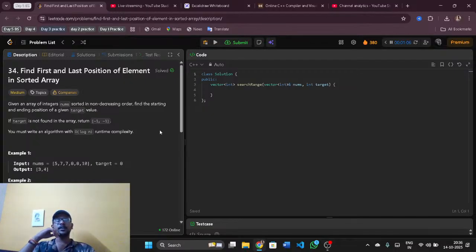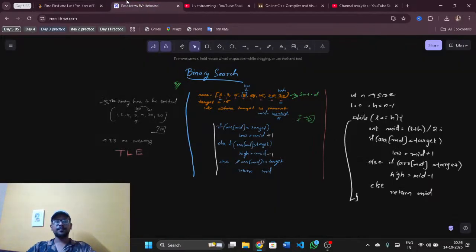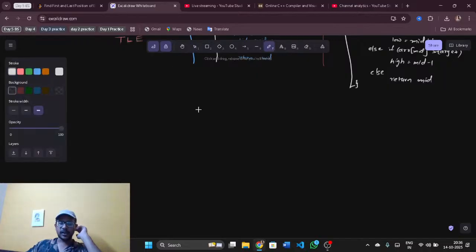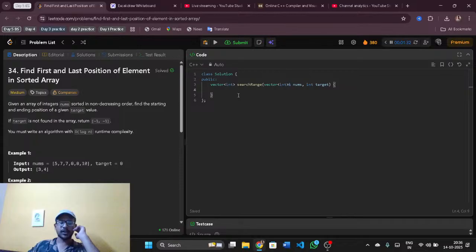Let us see. So here I'll be going with the brute force, which takes big O of n, and then we will go to the binary search. First, as they asked for first index, I'll go for first index. First and last position is 34.